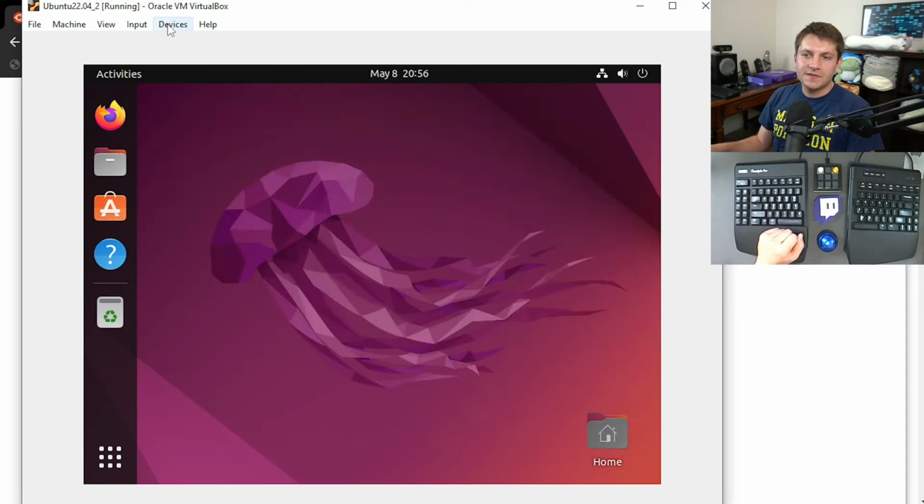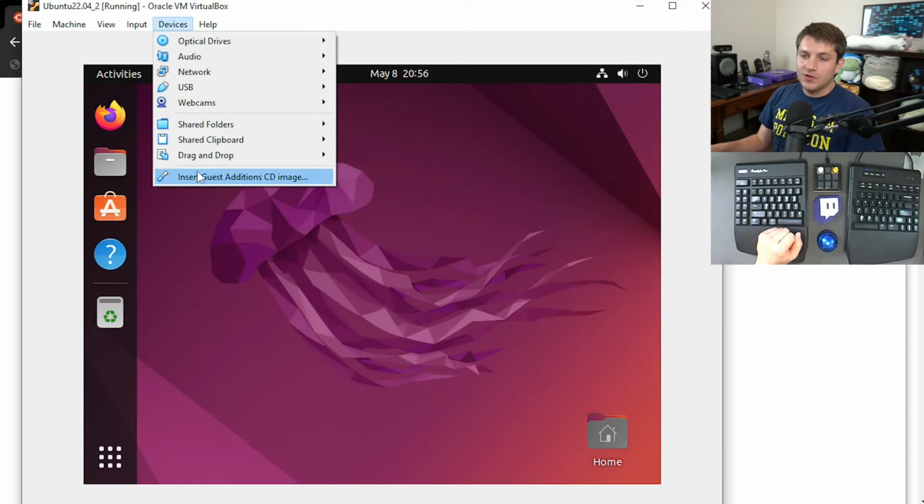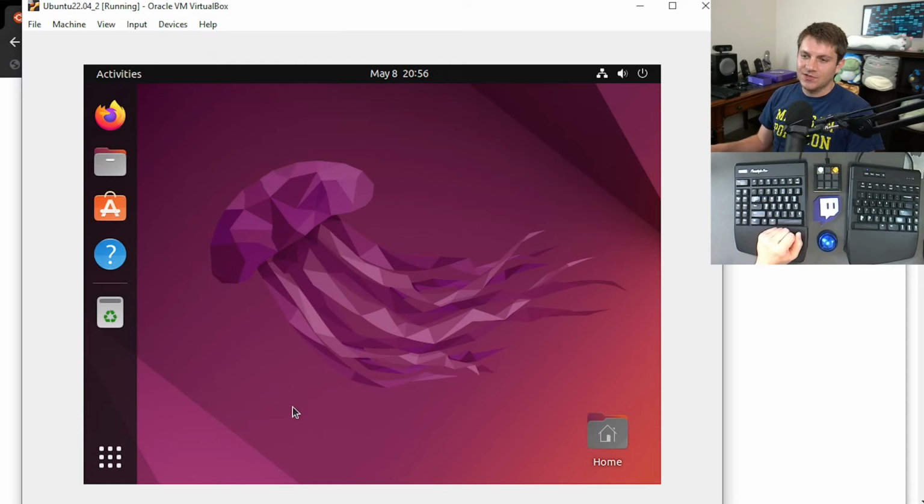So we can close out of this. We're going to click the devices menu, and we're going to do insert guest editions CD image. Should pop up with a little CD icon over here. It didn't always do that for me.